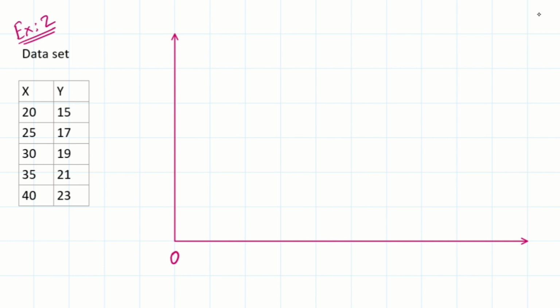This is the origin. But as you can see, if we put numbers on the x-axis like this, 0, 5, 10, 15, 20, 25, 30, 35, 40. And on the y-axis, we put numbers like 5, 10, 15, 20, 25. First coordinate, which will be 20, comma 15, will lie here. 20 would be here and 15 would be here. So it will be like this. And the last coordinate, which is 40, comma 23, would lie somewhere here.